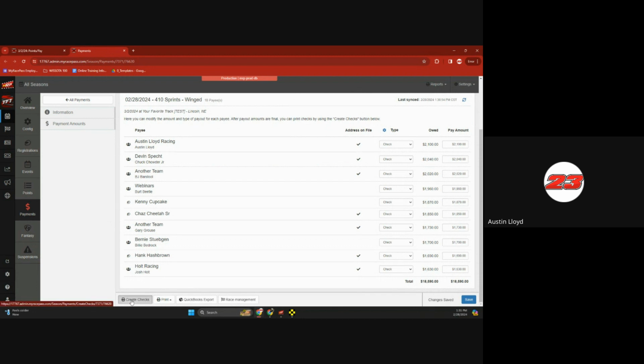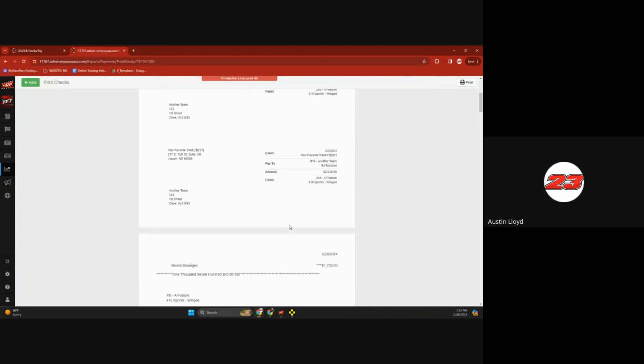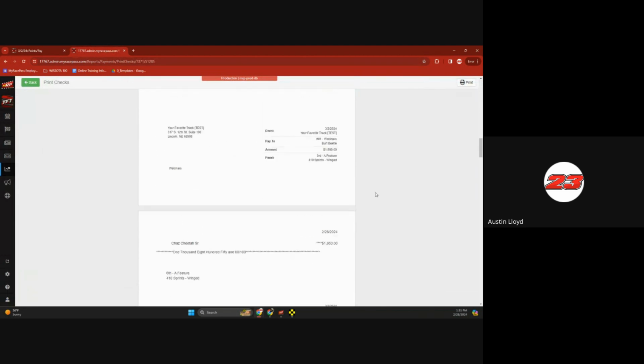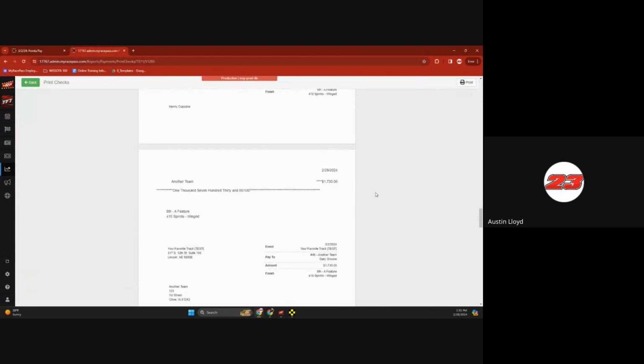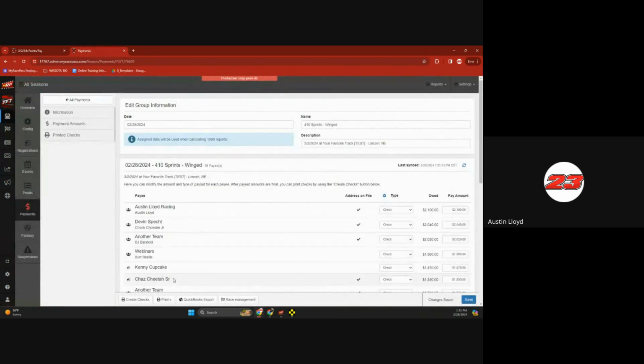Otherwise, you can print checks from this screen, which basically you just need the layout that you're doing, put in the starting check number, and what's the printing order that you want to use: running order, last name, car number, all that kind of stuff. I'll print them by last name and create. Now we can print our checks, right? Hit the print button, checks start printing out of the printer. All you have to do is sign and hand them to the driver. So that's step one. Here we go.